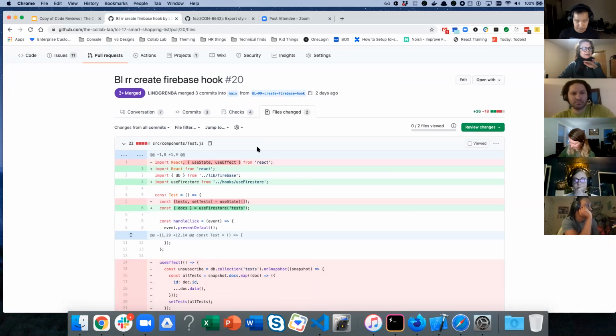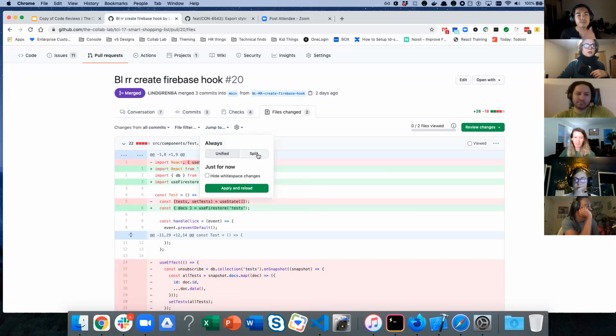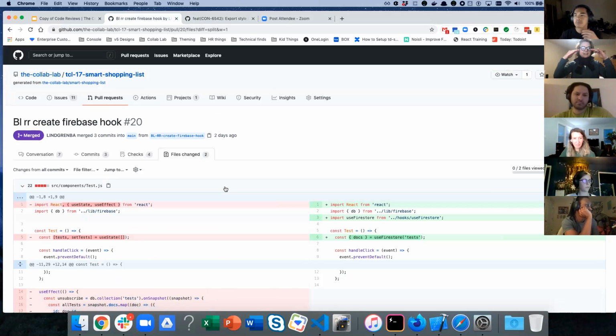I prefer to see it side by side. It helps me to review the code a little bit better. So I like to split the view, and then hide white space changes. Just if somebody inadvertently adds an extra line space in between code lines, and it's really not an important thing to review, that just hides those white space changes. That's what that does.